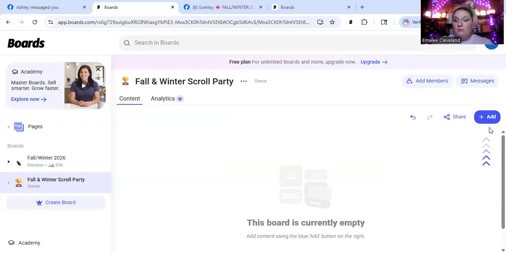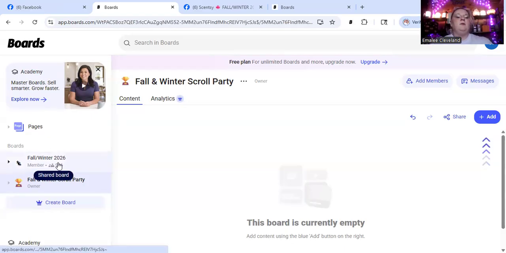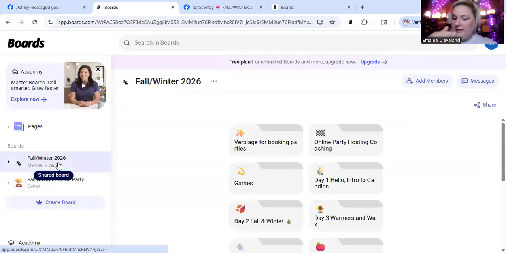So this is your own board. You have created this. Anything that I have created in the board for you guys, you are now going to be able to copy and paste and put into your own board. I know that's kind of confusing sometimes. But we're going to go back to the board that I created. After you've made your own, you're going to go back to that board that I created for you.